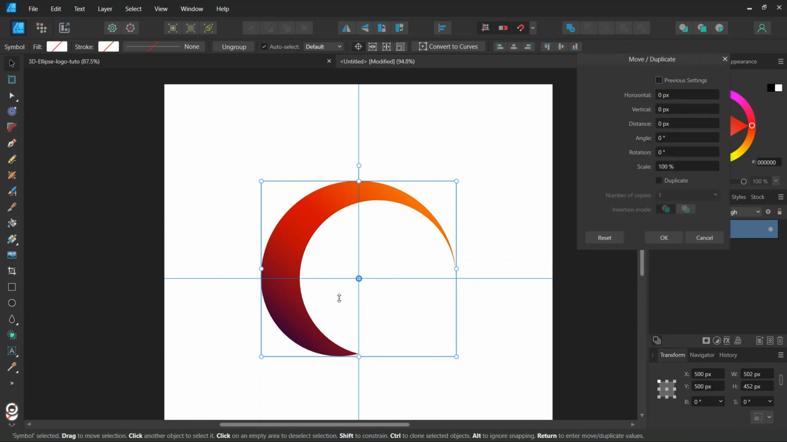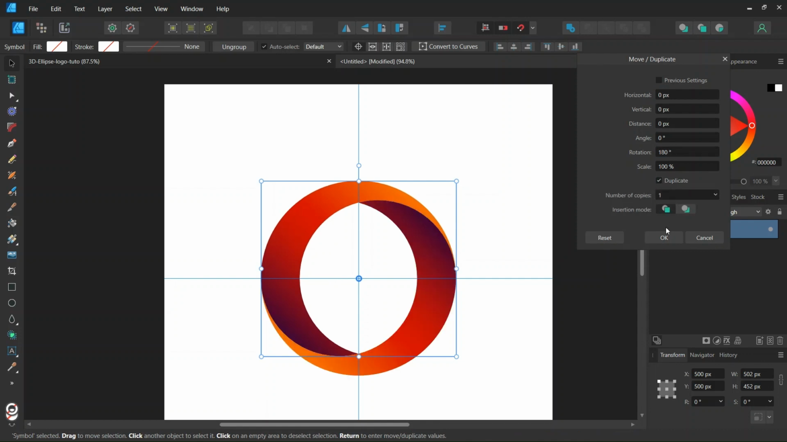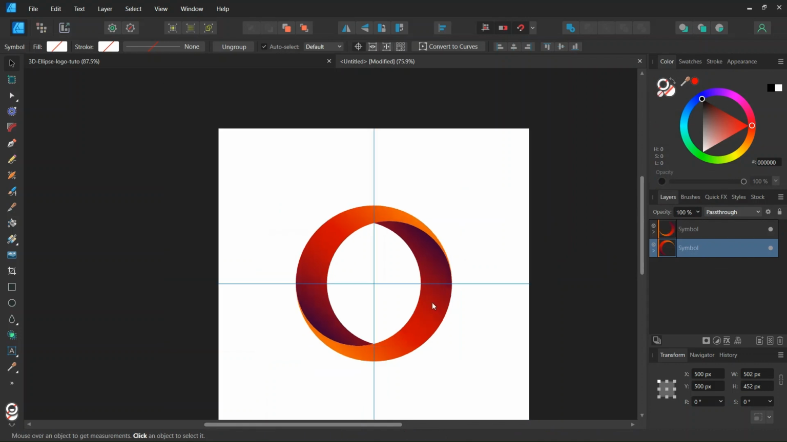We press Enter to bring out the Move Duplicate panel. We check on Duplicate, and we rotate it by 180 degrees. So this gives us the other branch that we need for the logo.